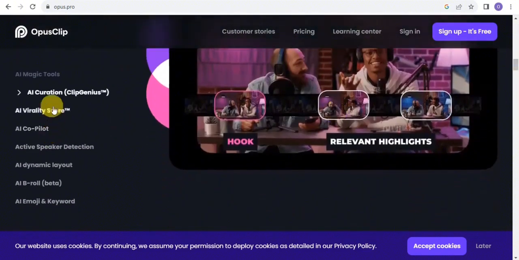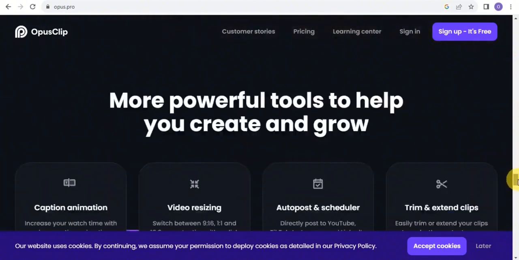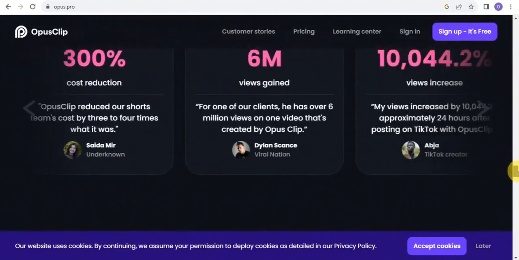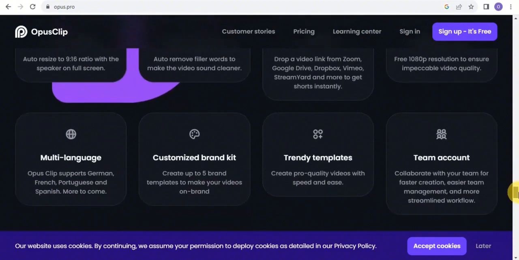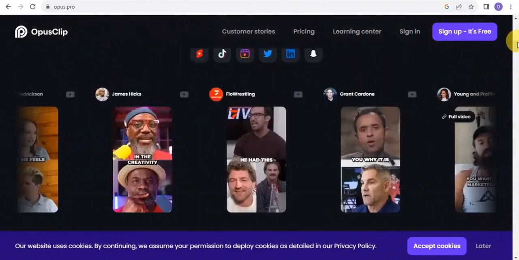So we have AI magic tools. We have the AI creation, the AI virality score, the AI co-pilot, active speaker detection, AI dynamic layout, AI b-roll, AI emoji and keyword. These are the AI magic tools that you can find in this platform. So you want to make use of Opus Clip, because you need more powerful tools to help you grow on any social media platform.